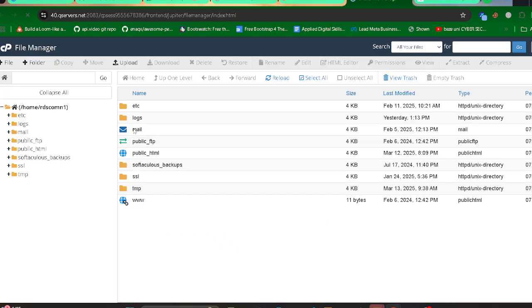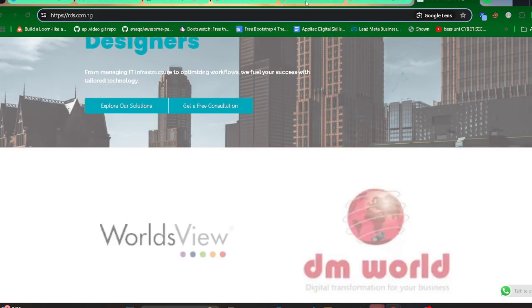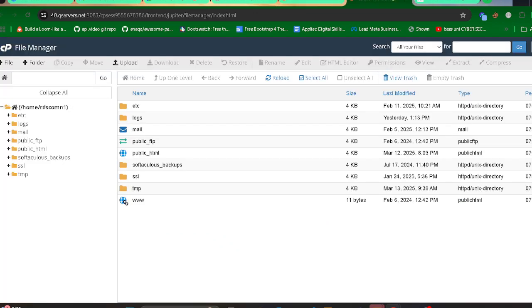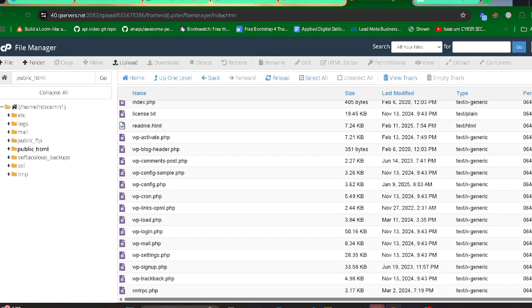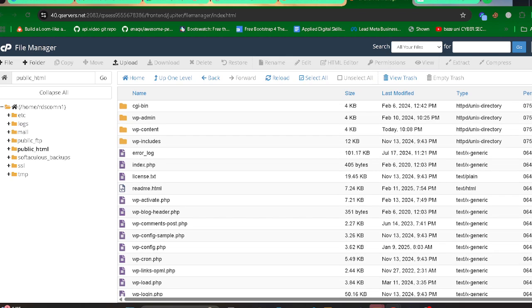So when you go to file manager, the public file, the file you are seeing, this website itself is hosted inside the public HTML folder. So it's a folder. So you can see all the files associated with the website. You can see WP admin, error log, and everything.